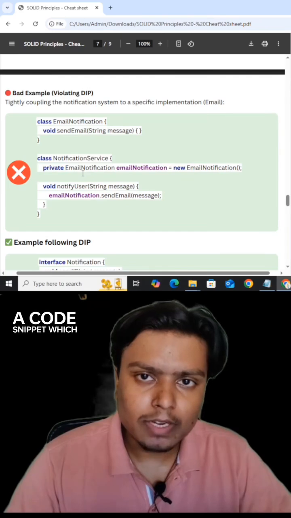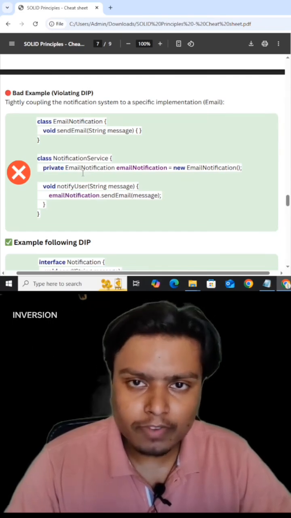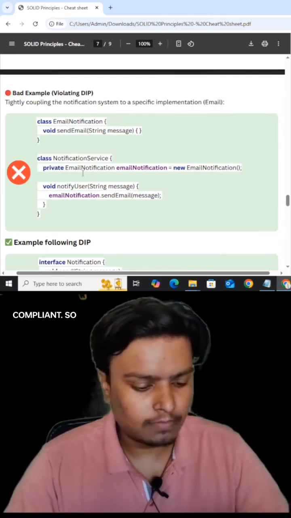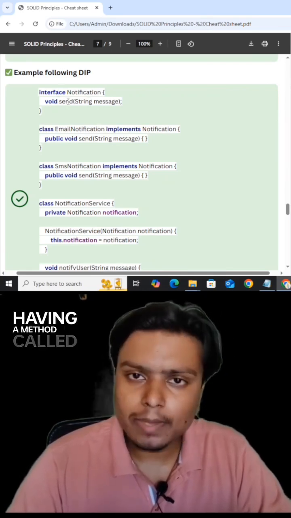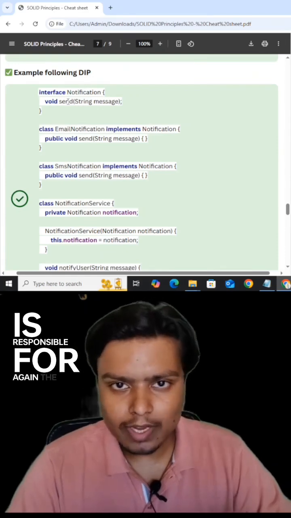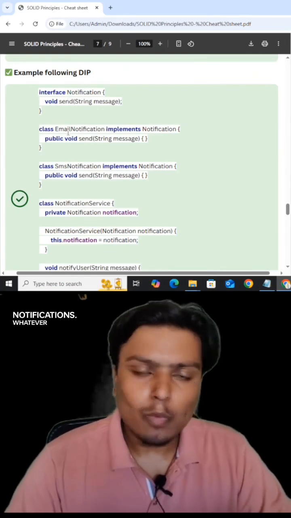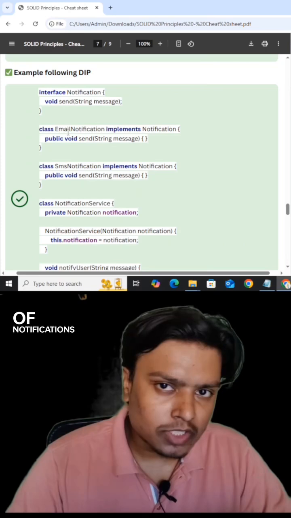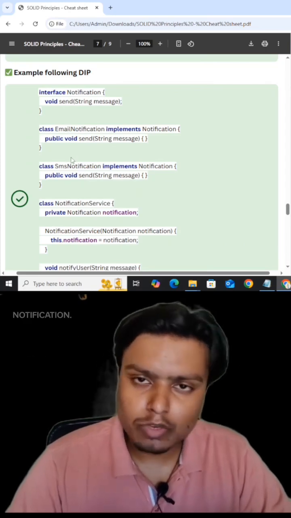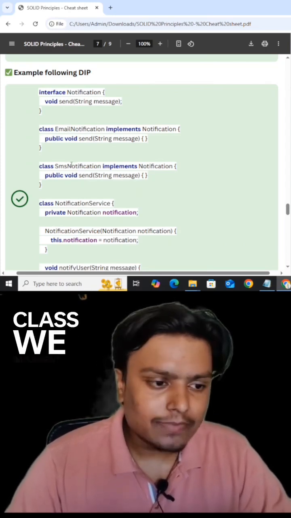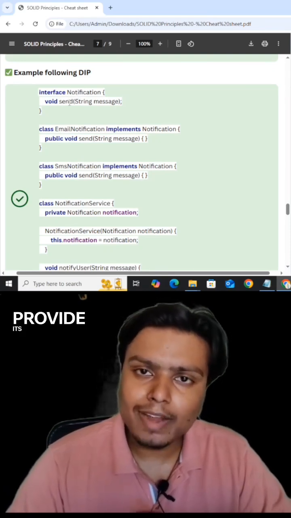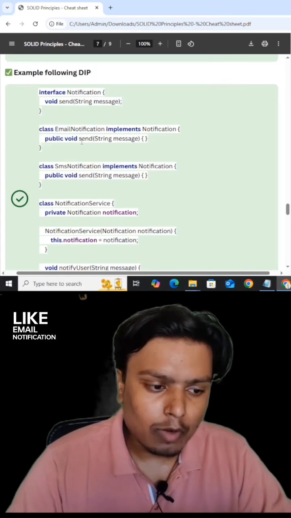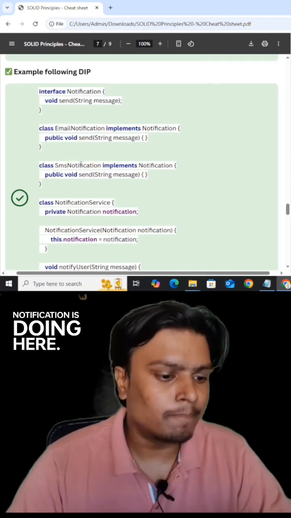Let's see a code snippet which is actually following the dependency inversion principle, or is DIP compliant. Here, what we have done is create an interface called Notification, which has a method called send, which is responsible for sending the notifications. Whatever type of notification we want, let's say email or SMS notification, that particular class will implement the Notification interface, override the send method, and provide its own implementation, like EmailNotification and SMSNotification are doing here.